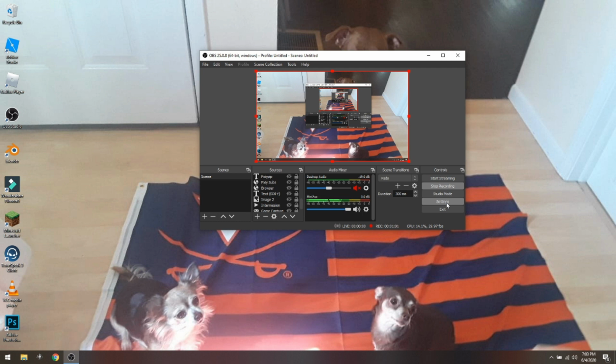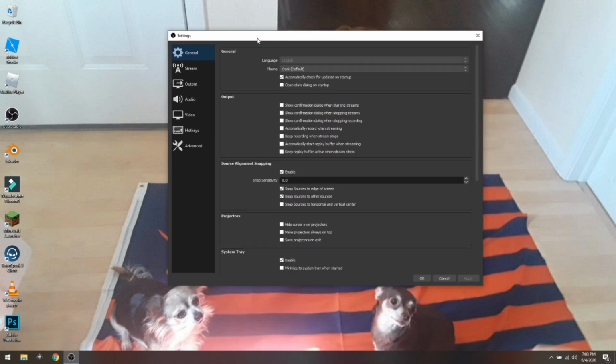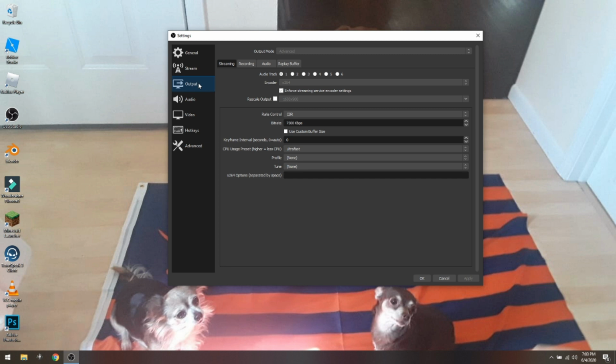So the first thing you're going to want to do is go to settings. This is where you're going to find all the settings that you need for streaming and recording. Then go to output. This is where you're going to want to go for streaming or recording. It's pretty much the same thing. Over here, audio track, that's not really important. I've never had to do anything with that.